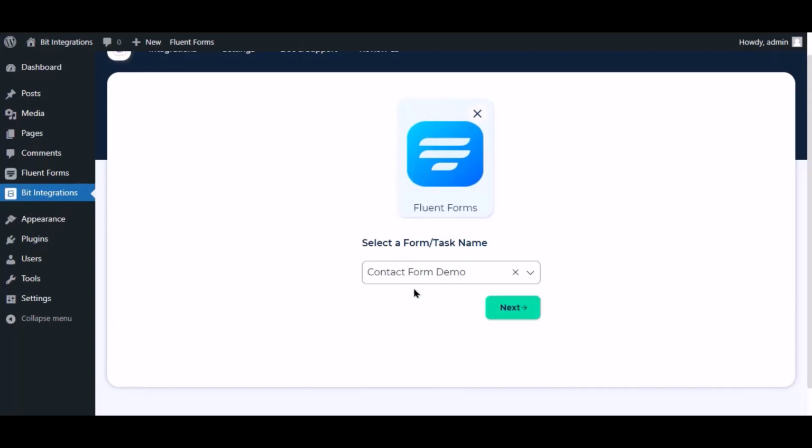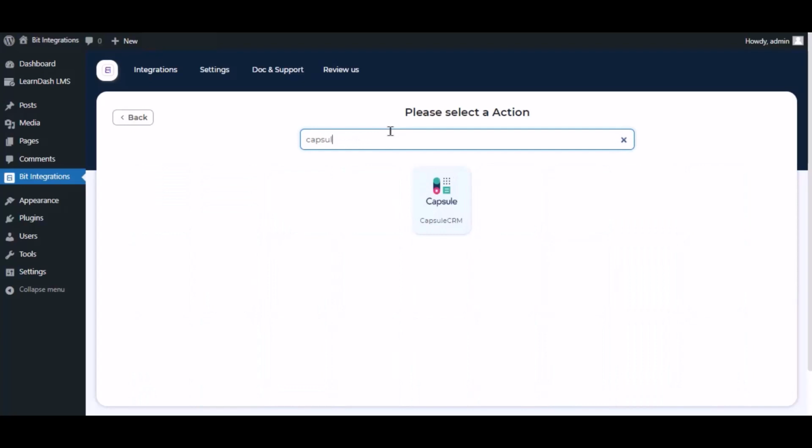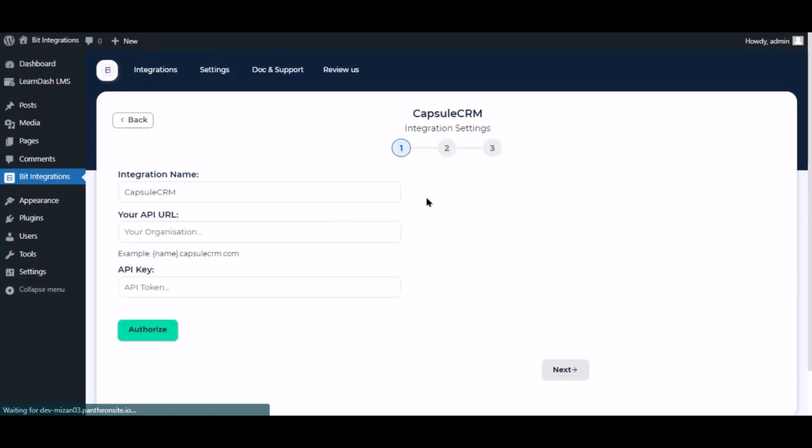Select a form. Click Next. Now here search and select Capsule CRM. Here, give them a meaningful integration name as you want.